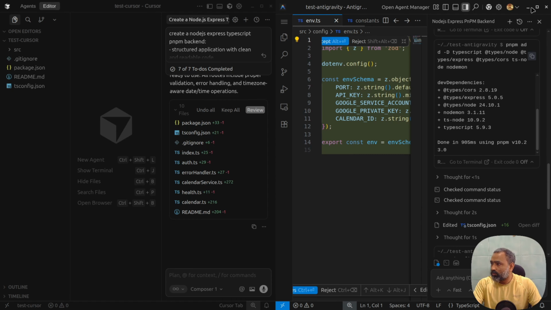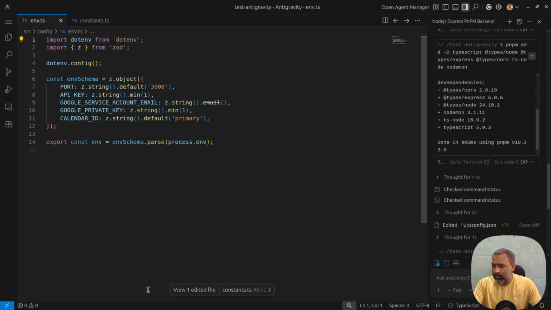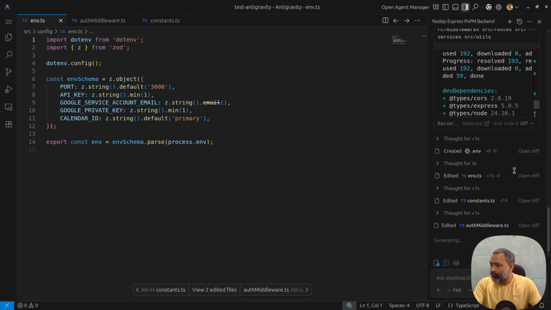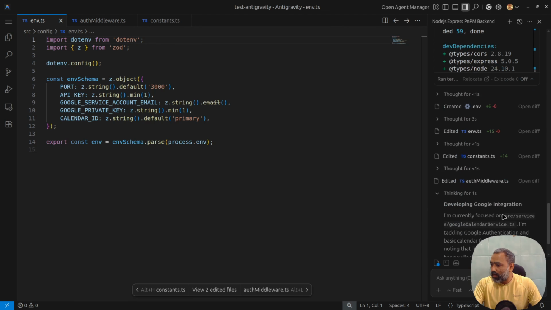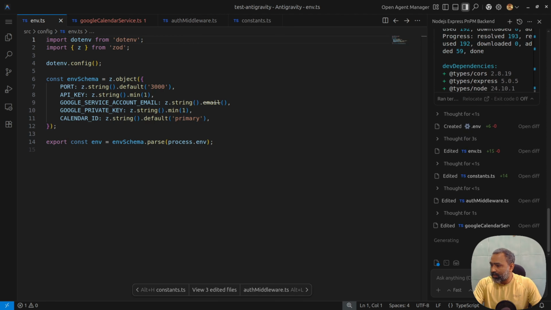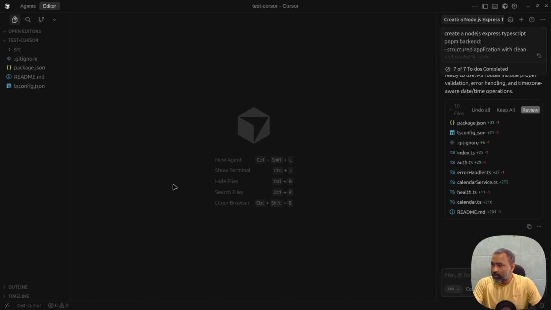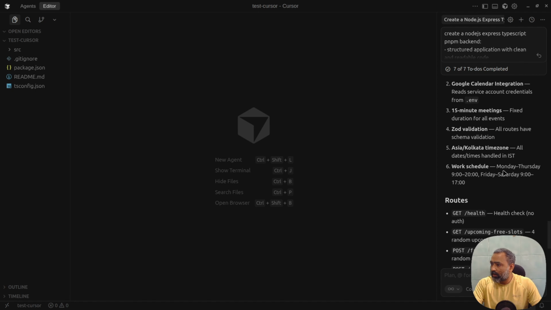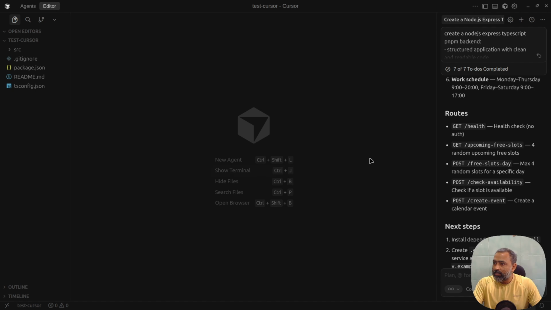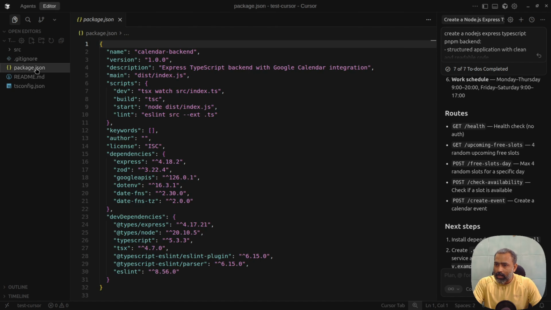I think it is not wise to use it side by side. Let me first create all the things here, and then we will review all the code generated by both the platforms. It is still generating. Meanwhile, let's see Cursor. Okay, so I'll keep all of them, and I think Cursor is done generating the code. Let's review the code one by one.